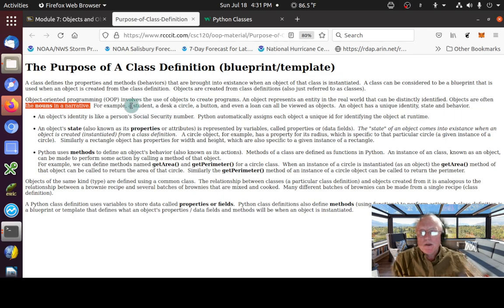For example, if we had a program that was printing, I don't know, student GPAs or something, we could have a bunch of objects, an object for each student. Every student would have the same properties like GPA and, I don't know, first name, last name, student ID. All those things are common to students. So we could have a bunch of different student objects in our program. Desk could be a candidate for an object. A circle, a button, even a loan could be considered an object.